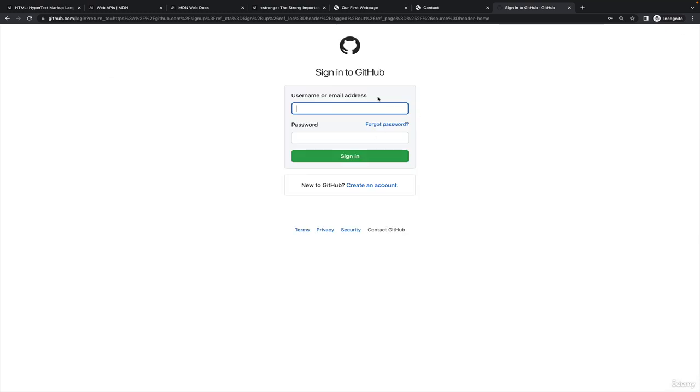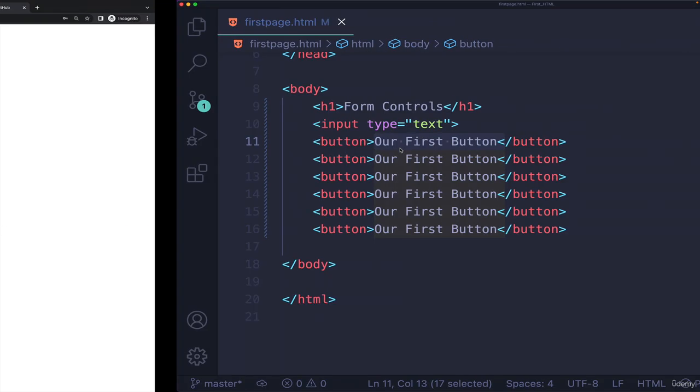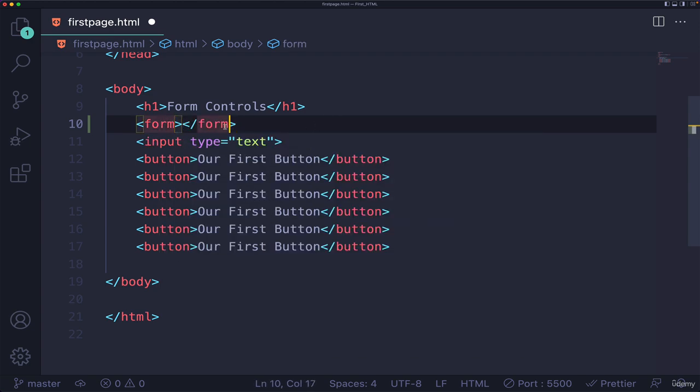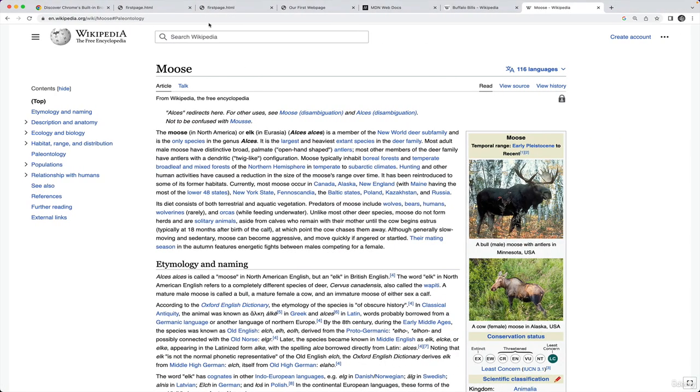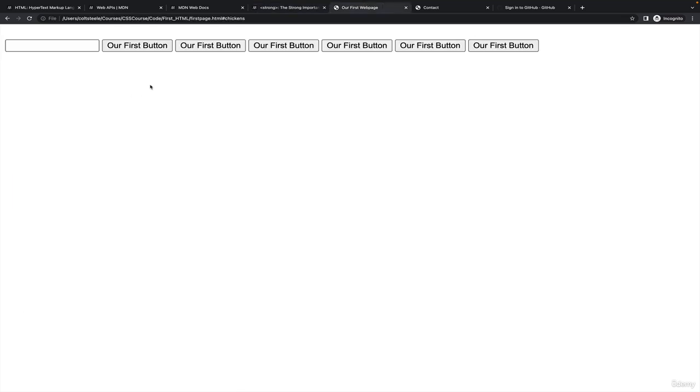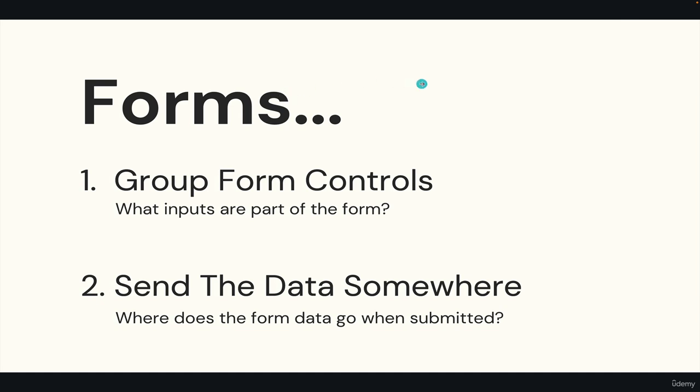So what is the purpose of an overall form element? If I make a form element, I'll just put one in here, form, opening and closing tag, and I save. Where's my web page? Here it is. We won't see a thing. It doesn't show up as a form, but it has a very important purpose. It groups together our different form controls.